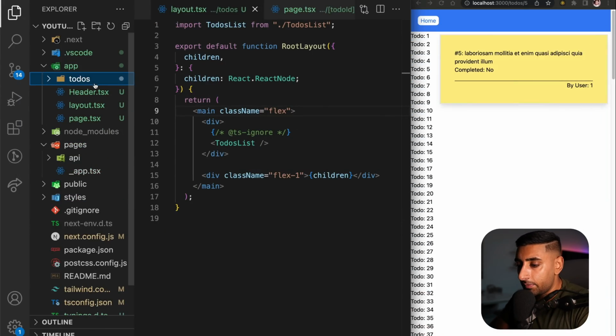So what we're going to do right now is we're going to go ahead and go to our top level. So I'm going to click on app.